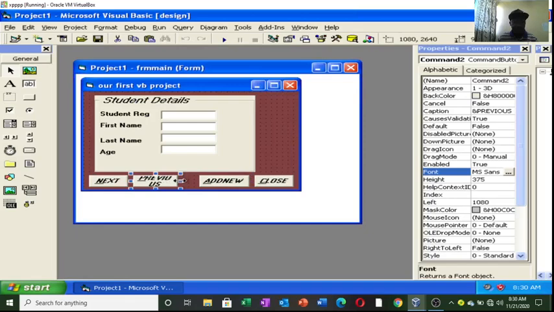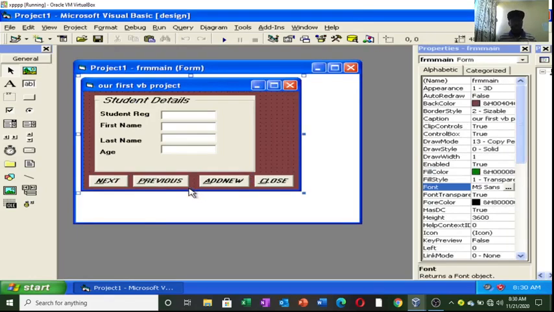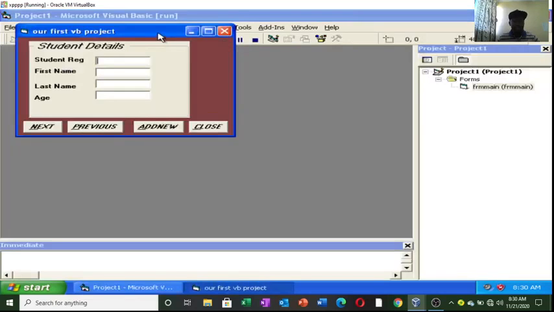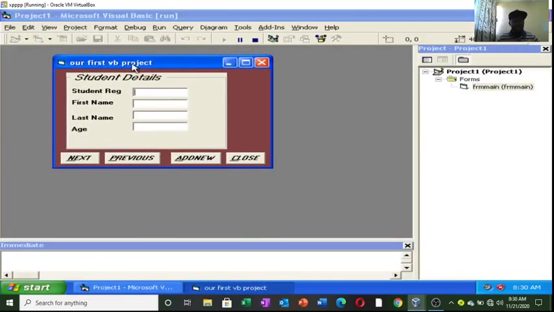This is previous. Good, there we are. Then after now having so far known how to use that one to run this program, you hit this button here, start, and therefore you see our program is running, our first VB project. This is our project running, and you see the cursor is on focus. Therefore, this is how we are doing that program.